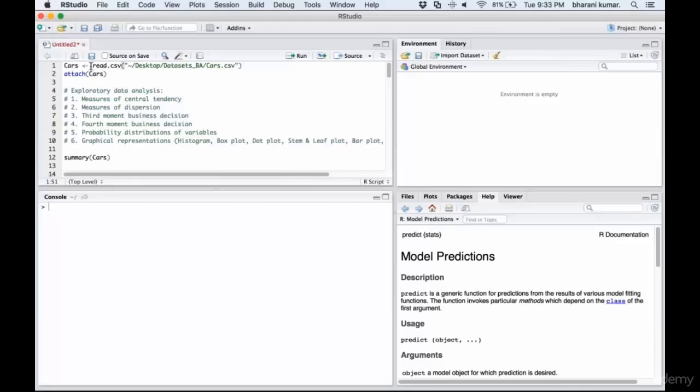I'm using the function called read.csv, and within the brackets I'm giving the location where I've placed the dataset cars.csv. And I'm using tilde because this is a MacBook. If you're using Windows, it will be C:/ and the path where you have placed your dataset. You need to provide the drive name also. So with read.csv, I'm using the assignment operator to assign this dataset to an object called cars. Let me run that.